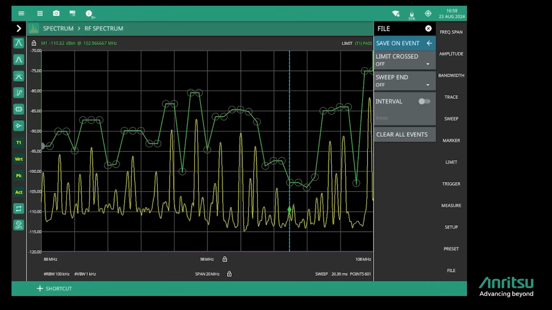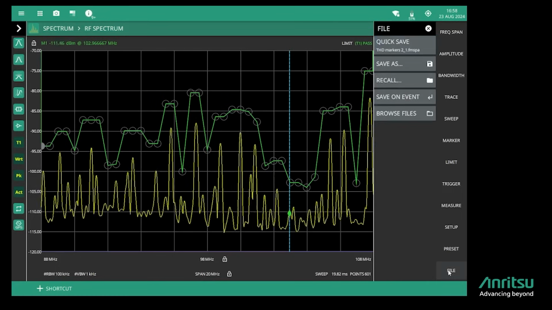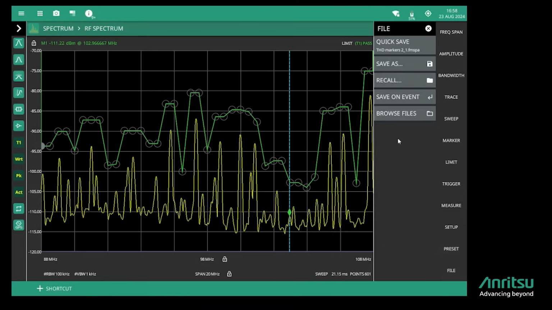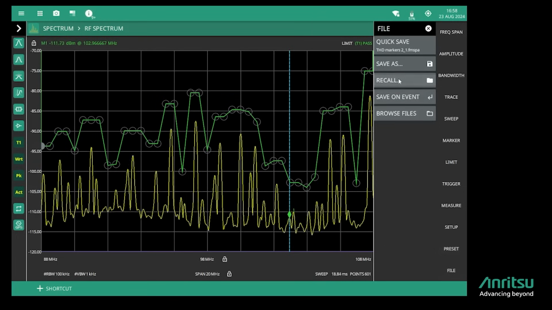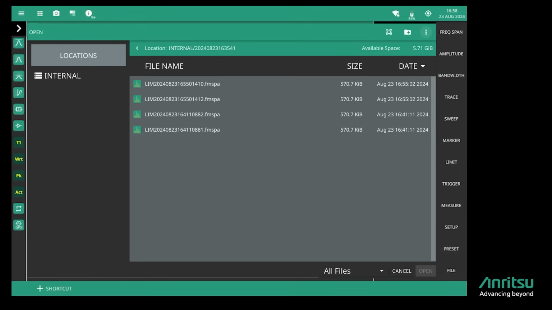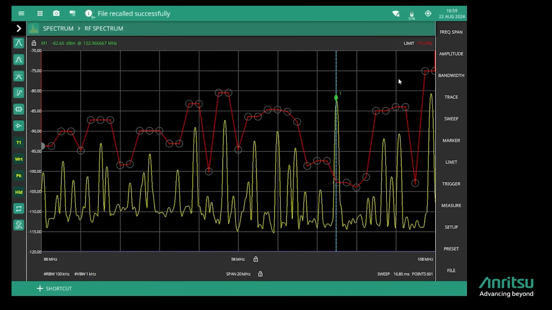To view the saved file, I then need to go into the File menu and select Recall. And from the list of files that are shown to me, I select the one that I have just saved, that's been saved from the Save on Event. So I select that file, press Open, and we now see on the display of the spectrum analyzer the trace that was saved when the limit line was broken, and we can see the time that that limit line was broken and the frequency and magnitude and position of the breaking of the illegal signal.